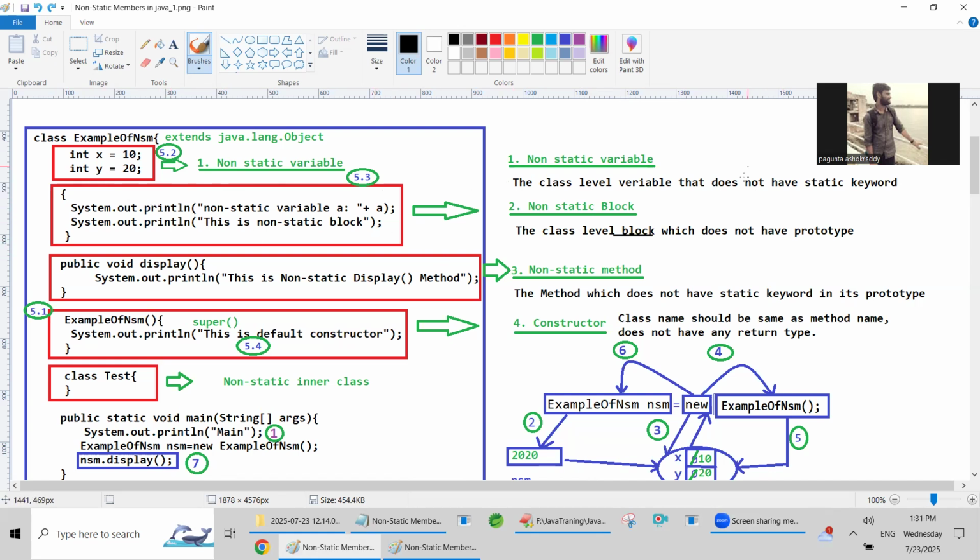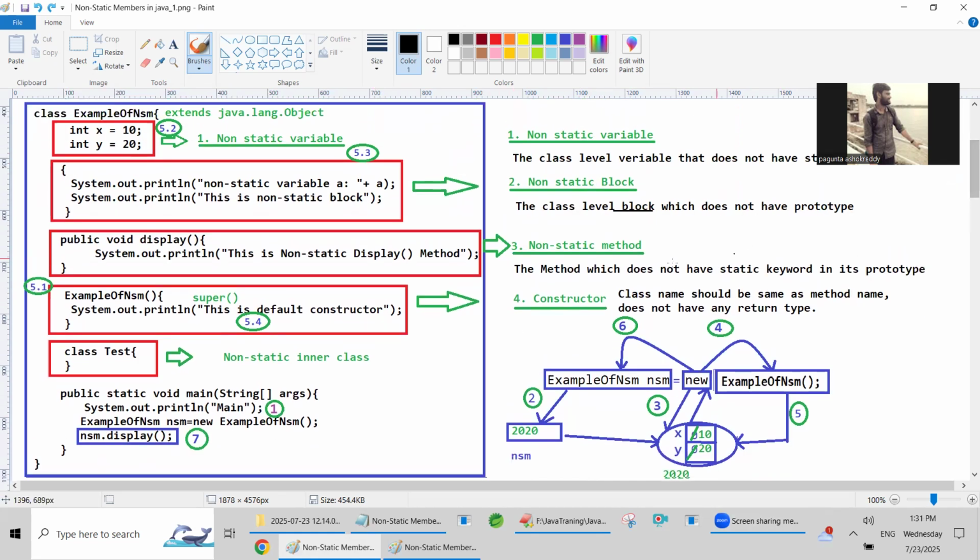Then the third one is non-static method. What is the non-static method? The method which doesn't have the static keyword in its prototype. Public void display is the prototype: this is the access modifier, this is the return type, this is the method name. If it doesn't have the static keyword, that is a non-static method. If you declare the modifier as static, that is a static method.